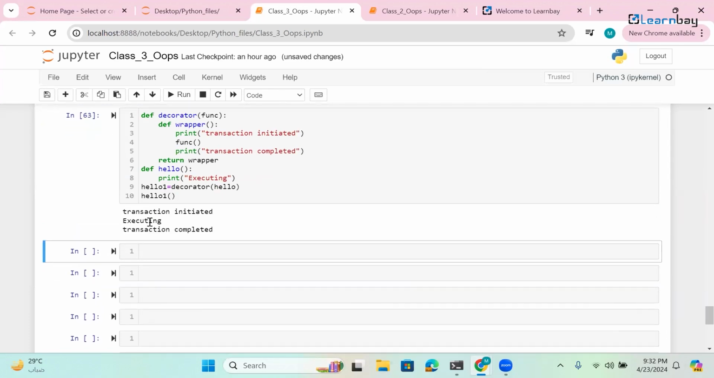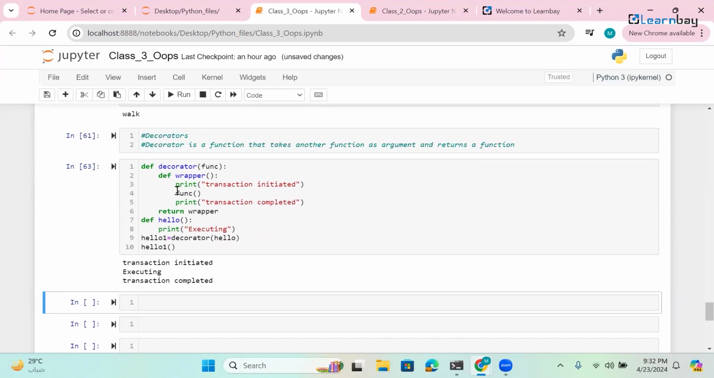You see this? Transaction is initiated, then executing, then transaction is complete. This is what a decorator is. It's a function that takes another function as argument and returns a function. Is this clear? Returning a function. Is this clear, everyone?